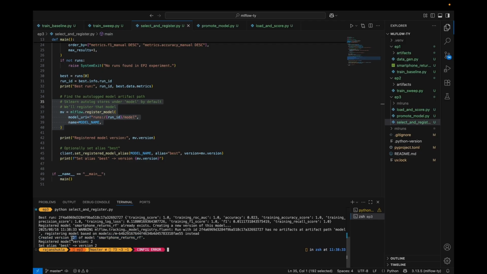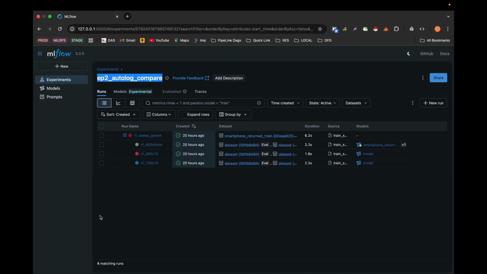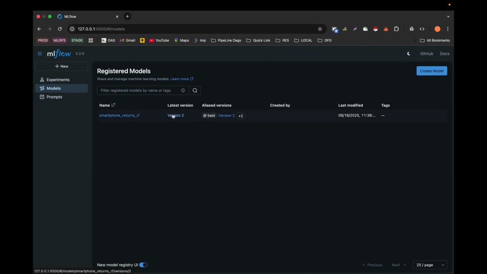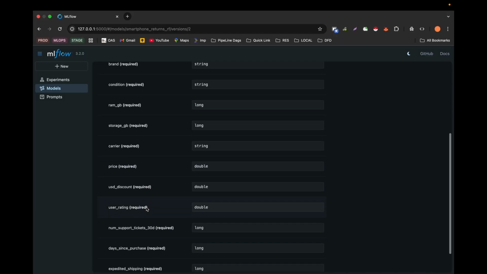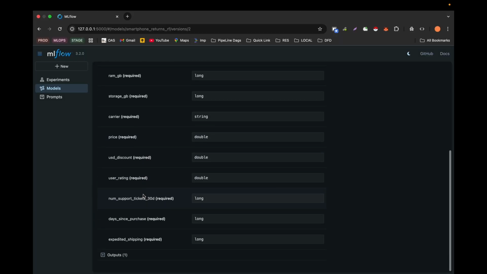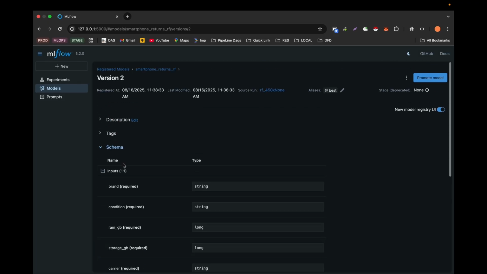When you run it, it will get created with version 1. Since I am running it a second time, we are getting the model as version 2. If you go and look, you see the model has been registered with version 2 and alias as best. Its input characteristics are present, like the signature, the feature vector it needs, and the output that it generates from this model.